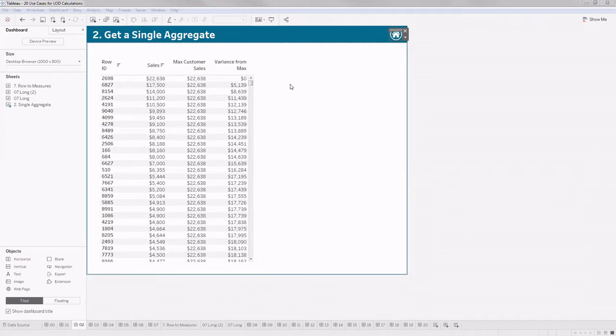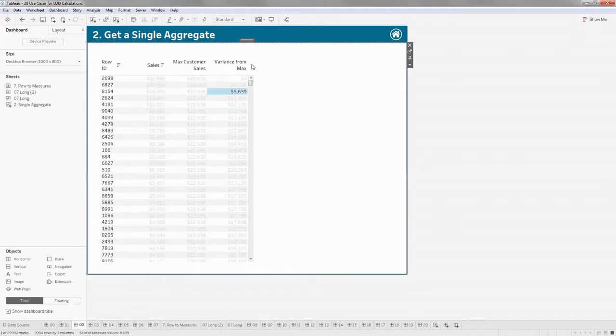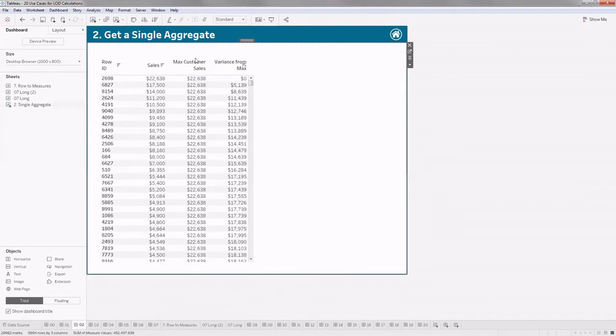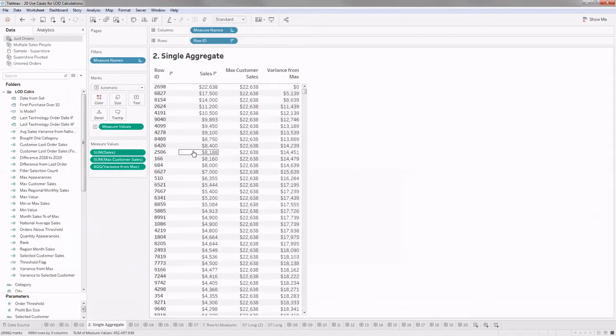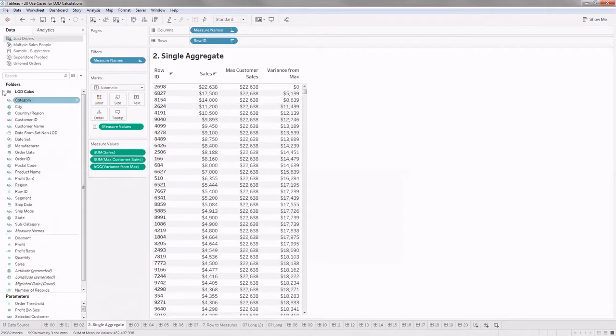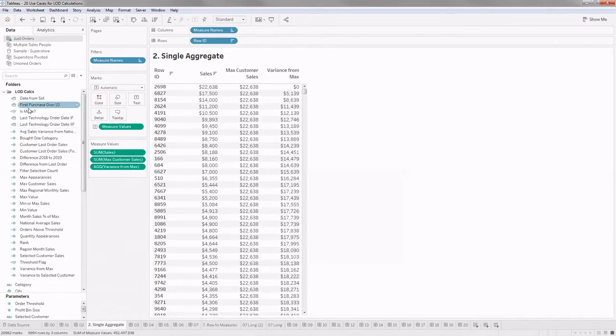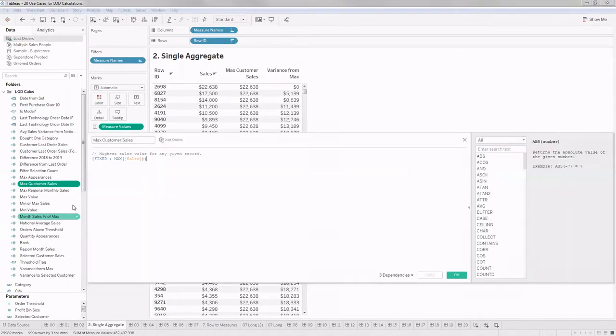But if I just create a simple view and drag this field alone, then my BAN will be produced, which I can use in a dashboard. So let's just see. It's a simple LOD calculation, which we already covered in the last session. It's basically just finding out the maximum sales value in the entire database.